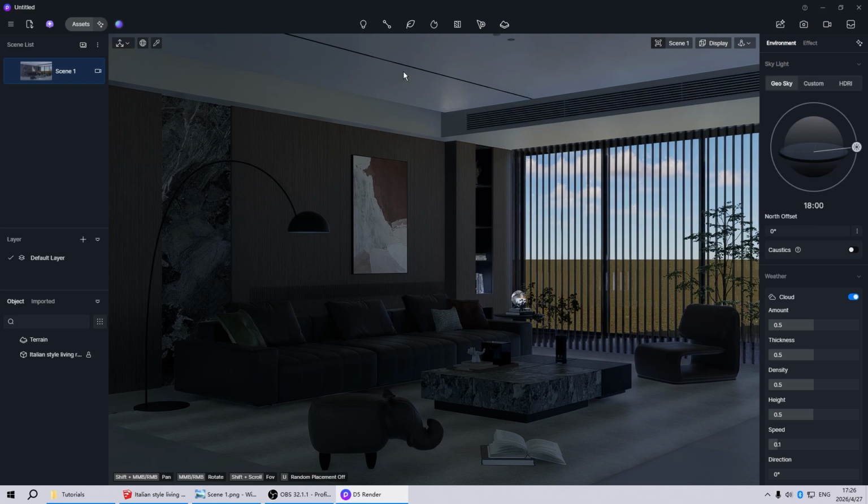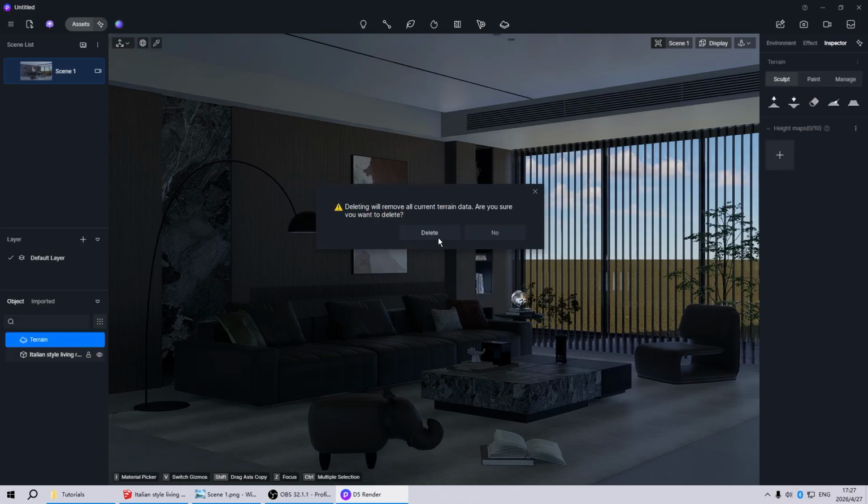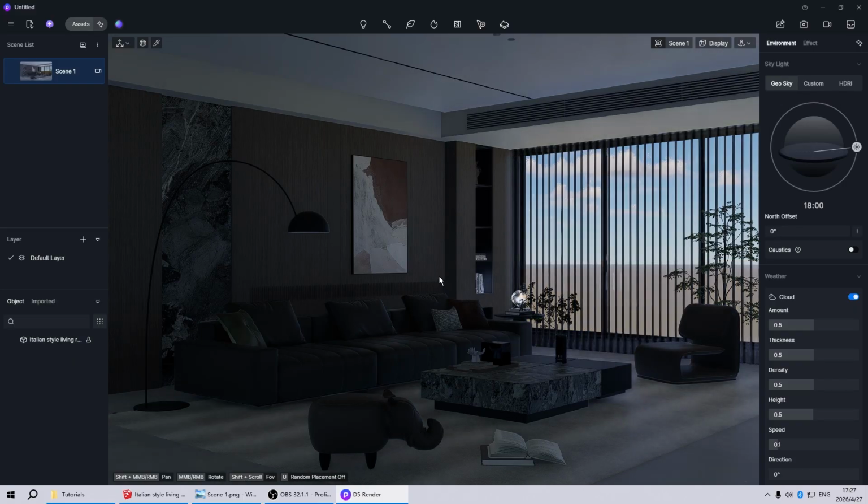And let's check the ceiling. Sometimes the environment just has that color bleeding. As we can see, the ceiling is bluish now. And here it's green. So we don't want the default environment because it's affecting our interior. Let's delete the terrain first. And then we want to replace the sky.